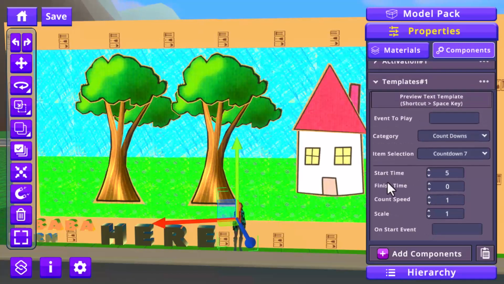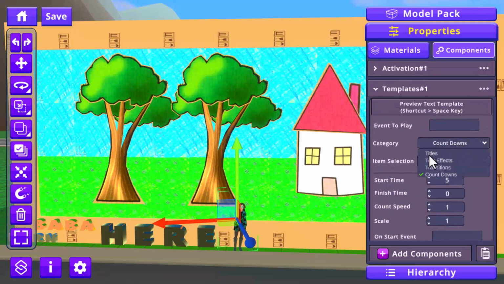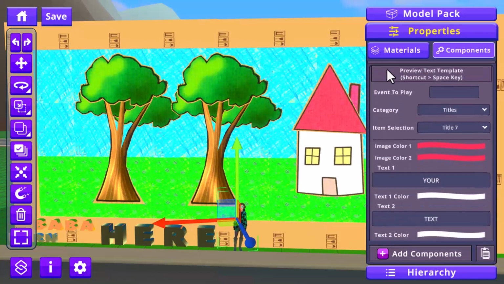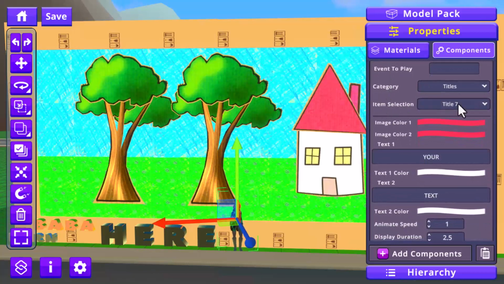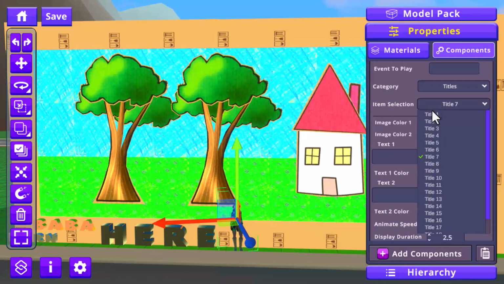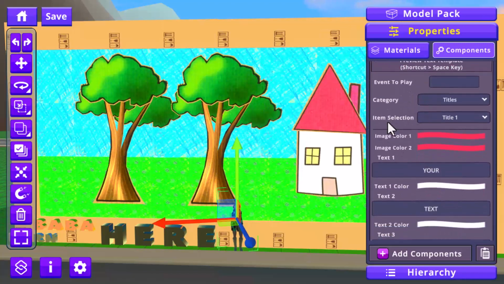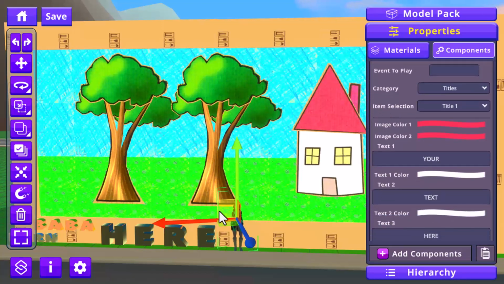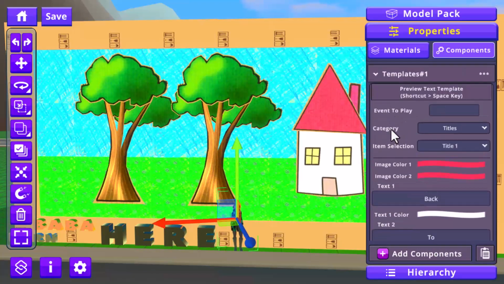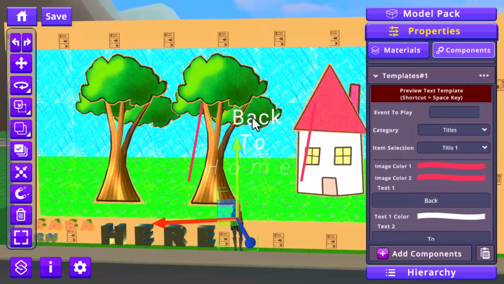All right, let's go back to the titles, because I want a title in here. And again, I will have different item selection for the titles, but I think the title one is okay for me. All right. I want the name of my game to appear after speaking with Ariana. So I will type back to home. And let's check that. All right.